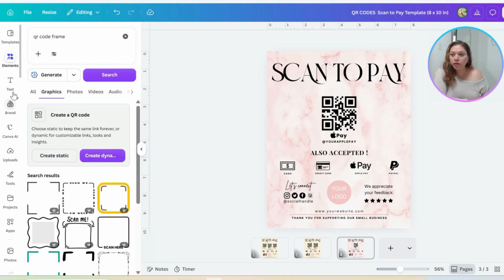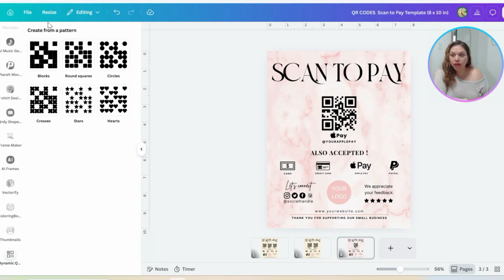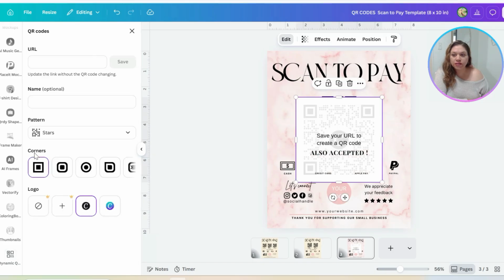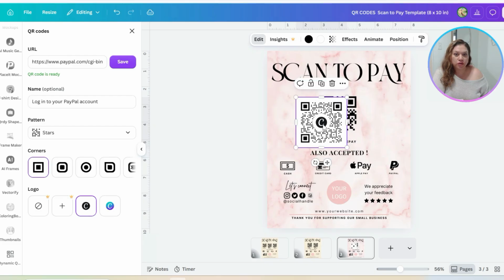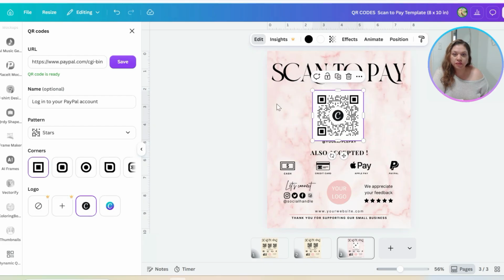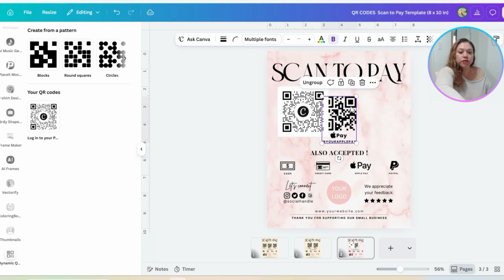All right, so I'm going to show you how to create the QR code as a dynamic code. So we're going to click on dynamic, and on here you will see that there's a lot of different patterns. So if you want to create something cute like the stars, for example, all you have to do is paste in your PayPal code, and now you have a QR code that has a bunch of little stars. See how easy that was? And if you don't want this one, you delete.